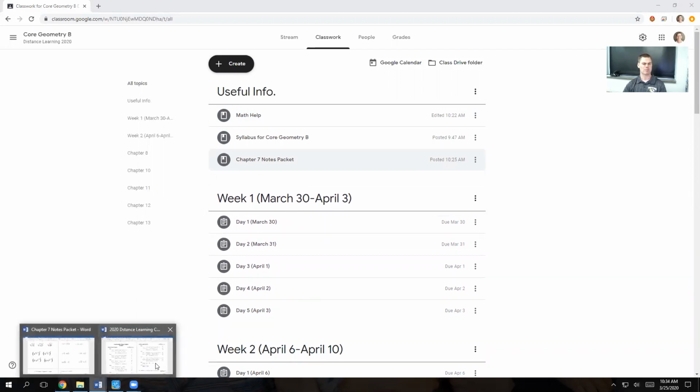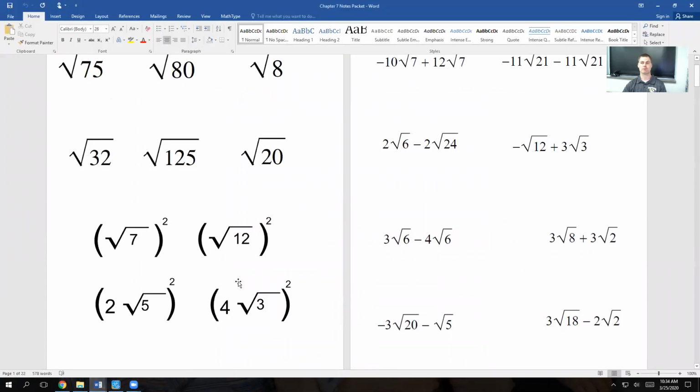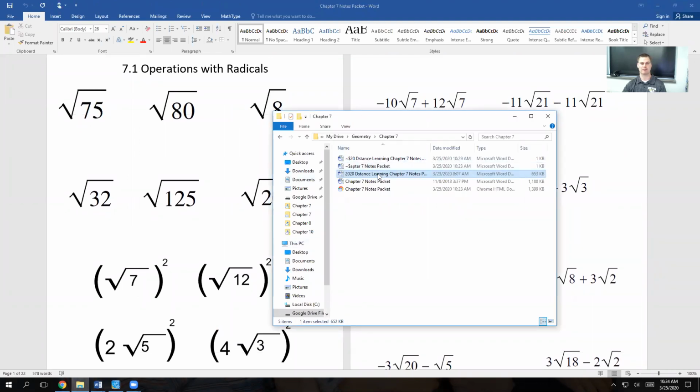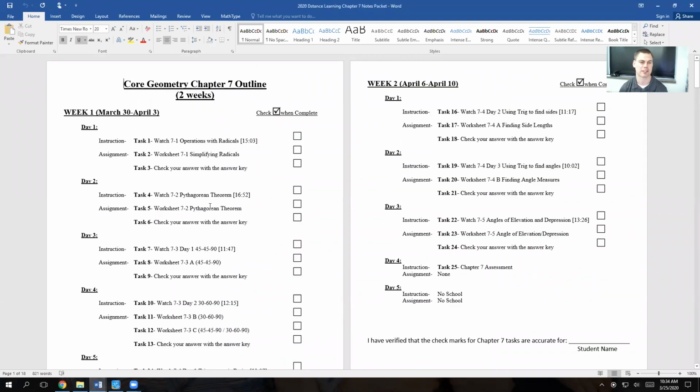Let me show you what the notes packet looks like. Oh, sorry about this, everybody. I brought up the wrong notes packet. Here's what your notes packet looks like. So each and every day, I want to make this as clear as possible. So for clarity, basically every day, I'm going to ask you to watch a video and take notes on it. And after you've done that, to do a short worksheet on it.